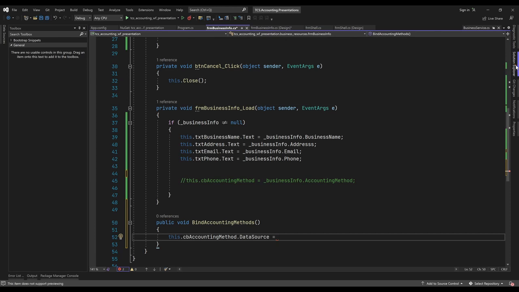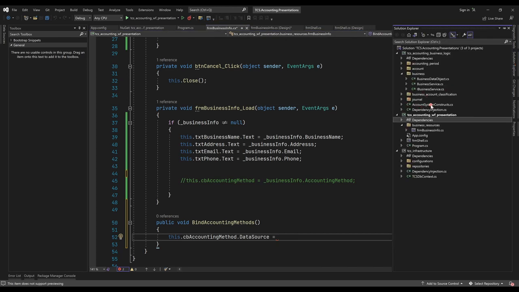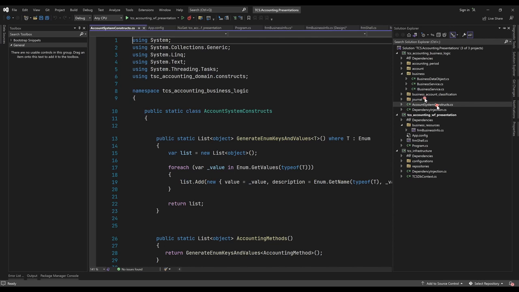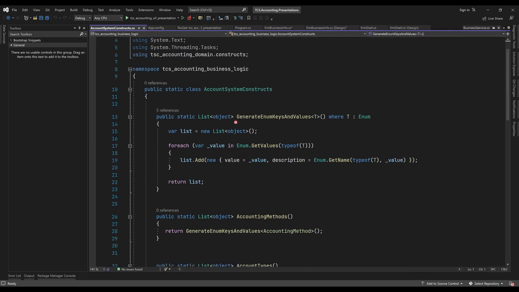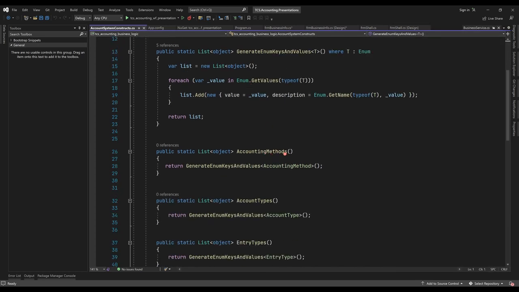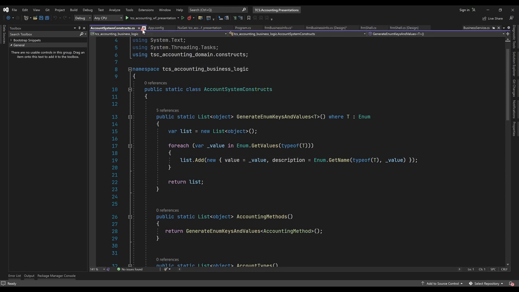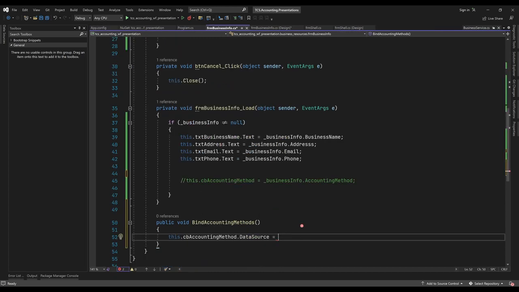If you check out what we did implement, we have this accounting system constructs that we created when we were designing for the Windows for the API. So what we will do here is I'm going to call the accounting methods here, and it will give me every list of accounting methods that we have there. And this was a static function, and we can go ahead and call it inside our application, or we can also use dependency injection to inject the static function, but there is actually no need for that. So let's go ahead and call that static function.